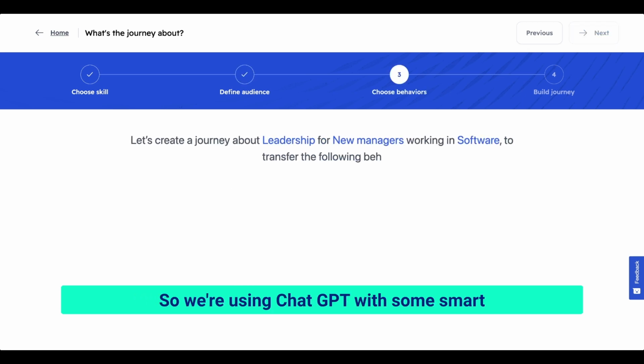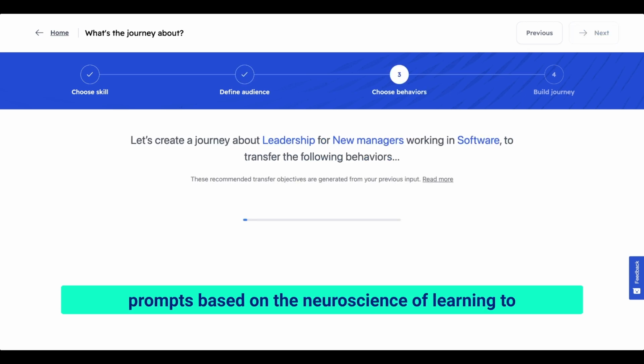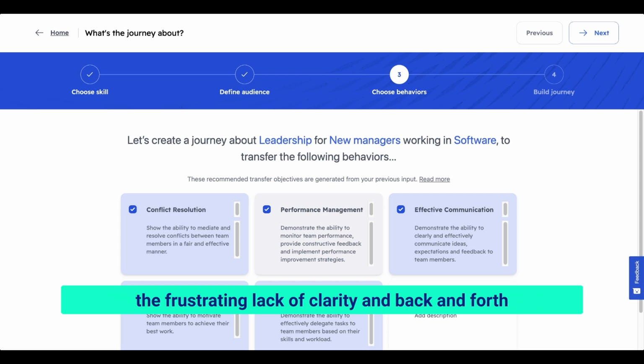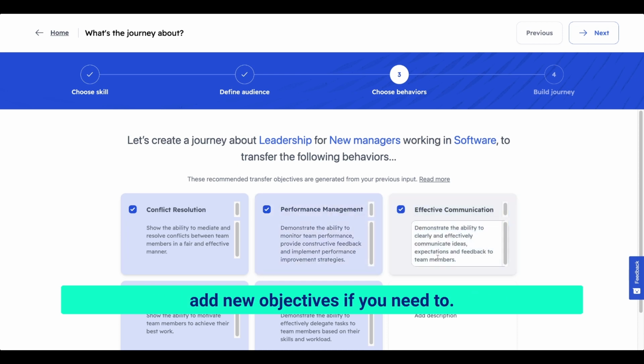So we're using ChatGPT with some smart prompts based on the neuroscience of learning to generate suggested behavioural outcomes for your journey. You can share these objectives with your stakeholders to ensure you're aligned on the desired outcomes and skip the frustrating lack of clarity and back and forth that we so often hear about. Of course, you can always edit and add new objectives if you need to.